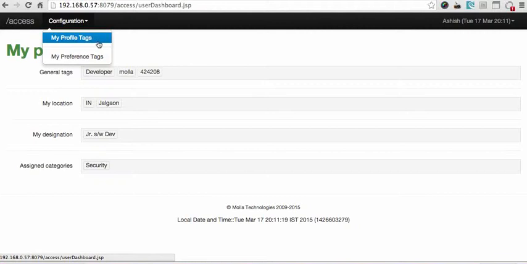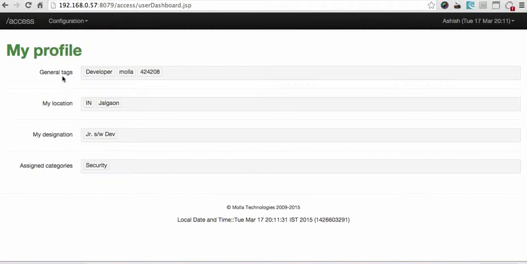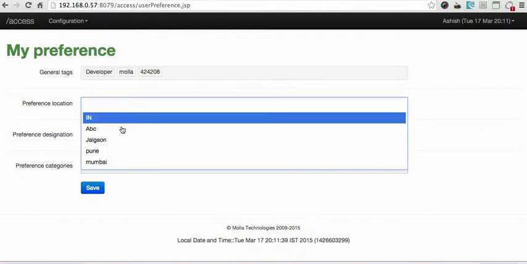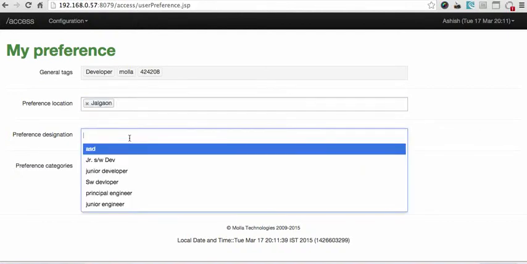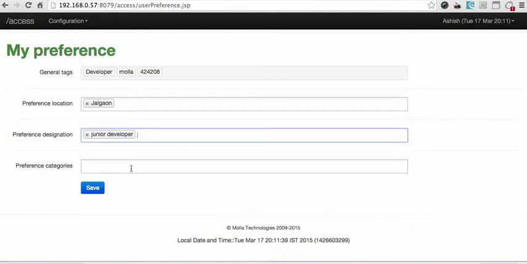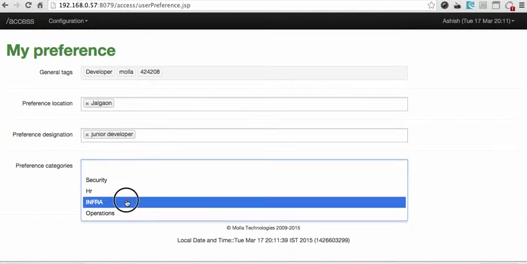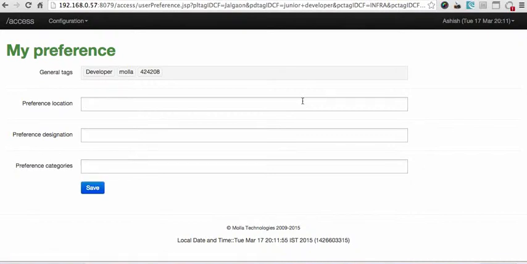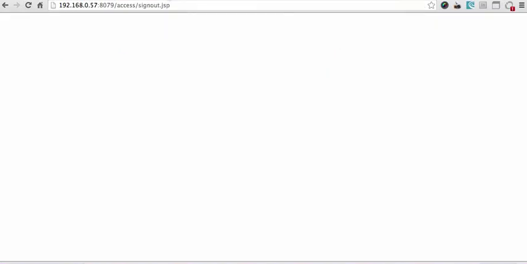So in the profile, I am coming over here and I can see the general tags, my location, my designation, and in the preference as a user, I can change or I can find the place where I am interested to get the notifications from, and get the notification based on the designation also, and also for specific categories which are keen to me. And after that I'm going to save it, and once I save it, the system stores it, and after storing it will be able to send the notifications based on the user's preference.